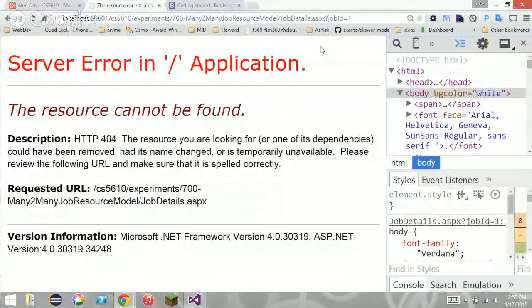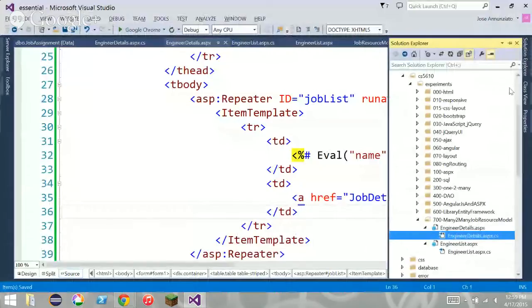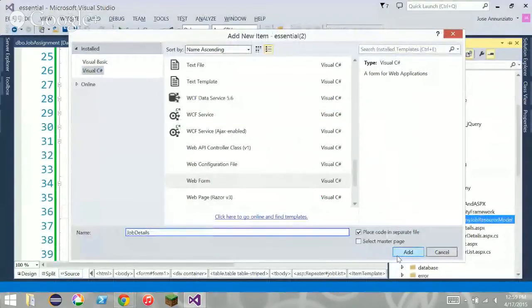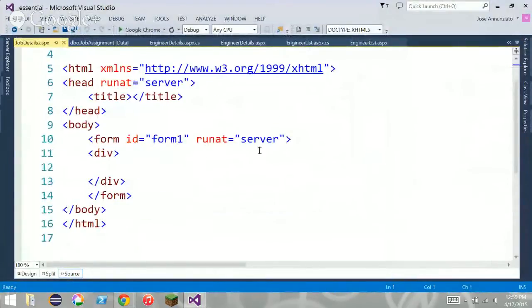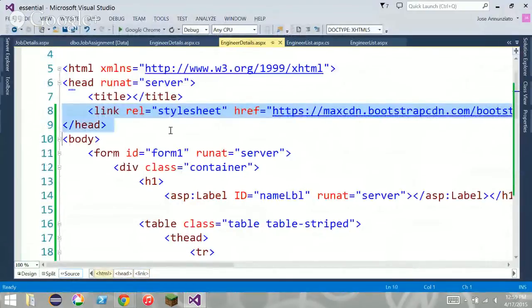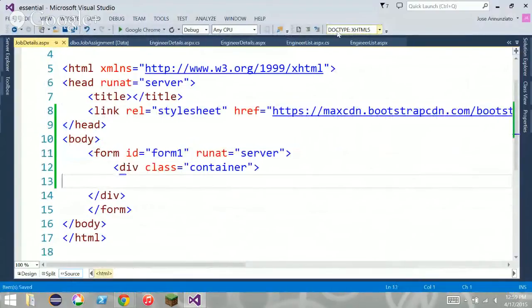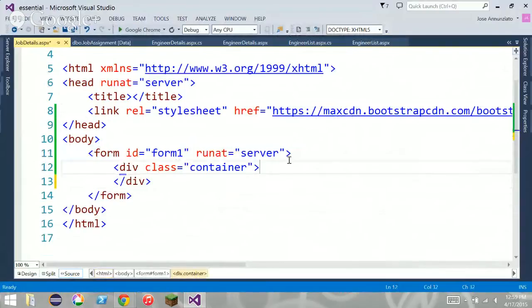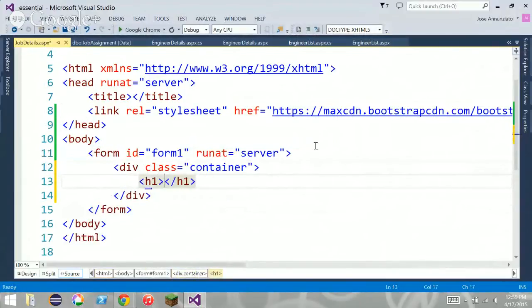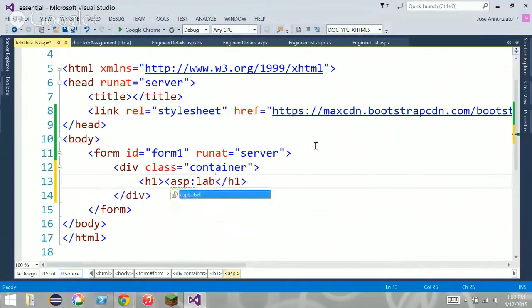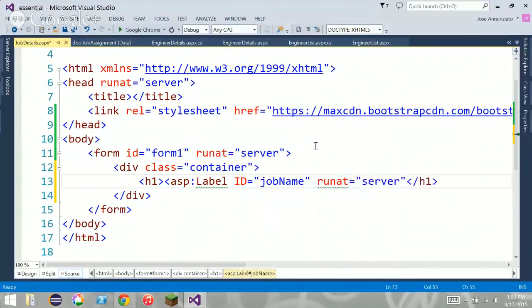So let's create the page job details. Add, and we'll add the style sheet and the container. Okay. Where's the magical button? We'll put here an H1, the label, the name of the job. So asp:Label, ID job name, runat server.